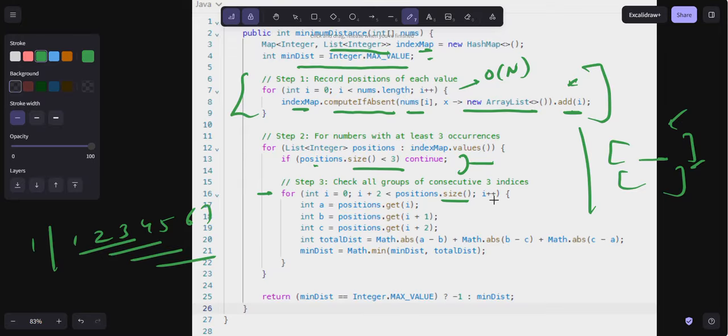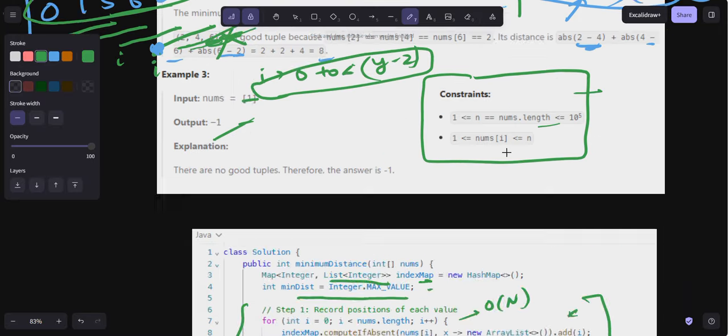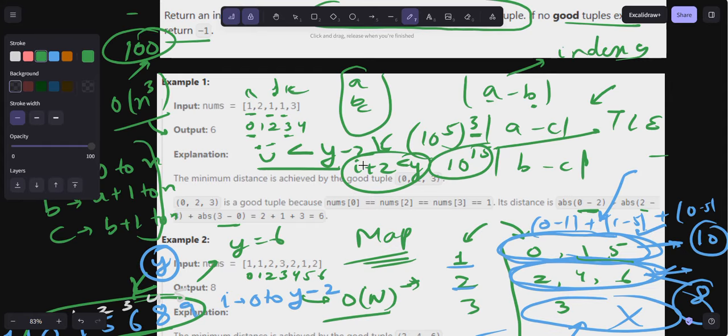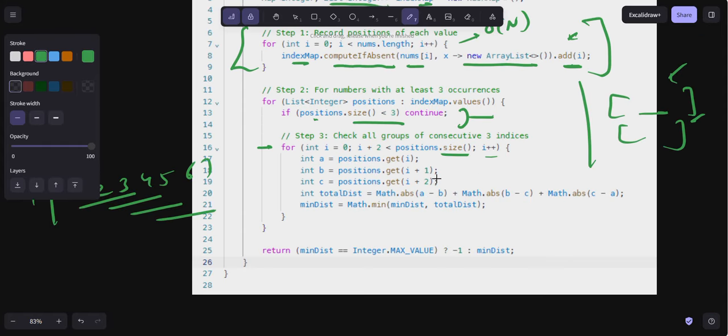I already explained above why I'm writing it like this. Here, if you see, at b I'm using i plus 1, and at c I'm using i plus 2, so I don't want to go out of bounds. That is why I'm stopping it earlier. Then I'm calculating the total distance, and then updating the minimum distance like this.